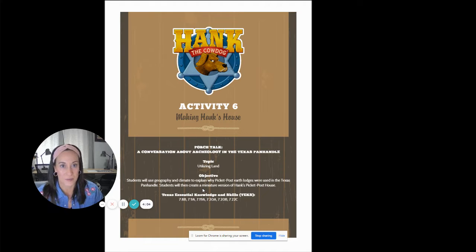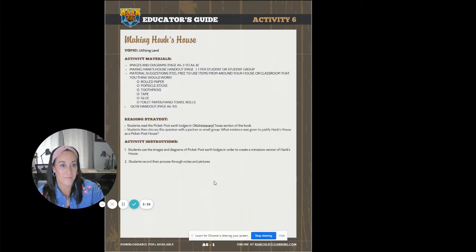So how did people, before we had all of this technology, utilize the land to make their homes, make their houses? The objective of this activity is for students to use geography and climate to explain why picket post earth lodges were used in the Texas Panhandle and create a miniature version of Hank's picket post house. We have the 7th grade social studies standards listed at the bottom of the page for you to reference and coordinate with this activity.